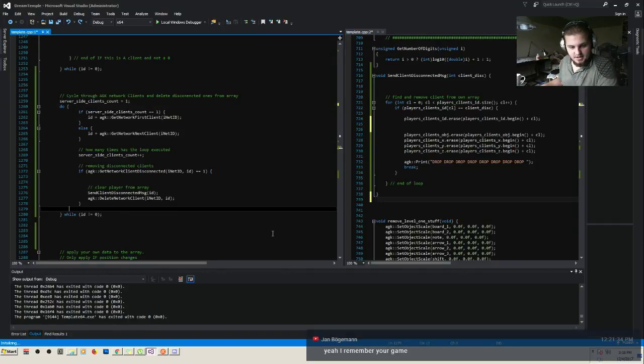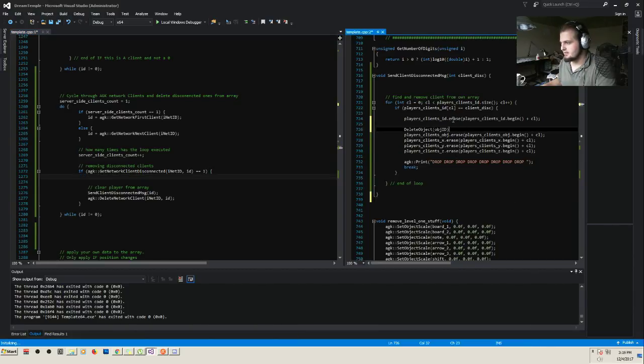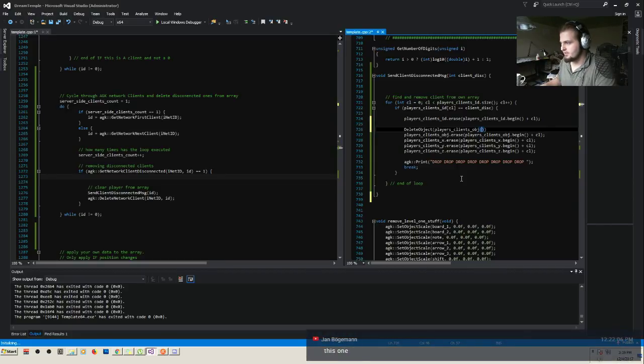Do you remember this game or another game? That's the question. Okay, so we'll need to delete the player object, whatever this is in the CL. I think this should remove this one.